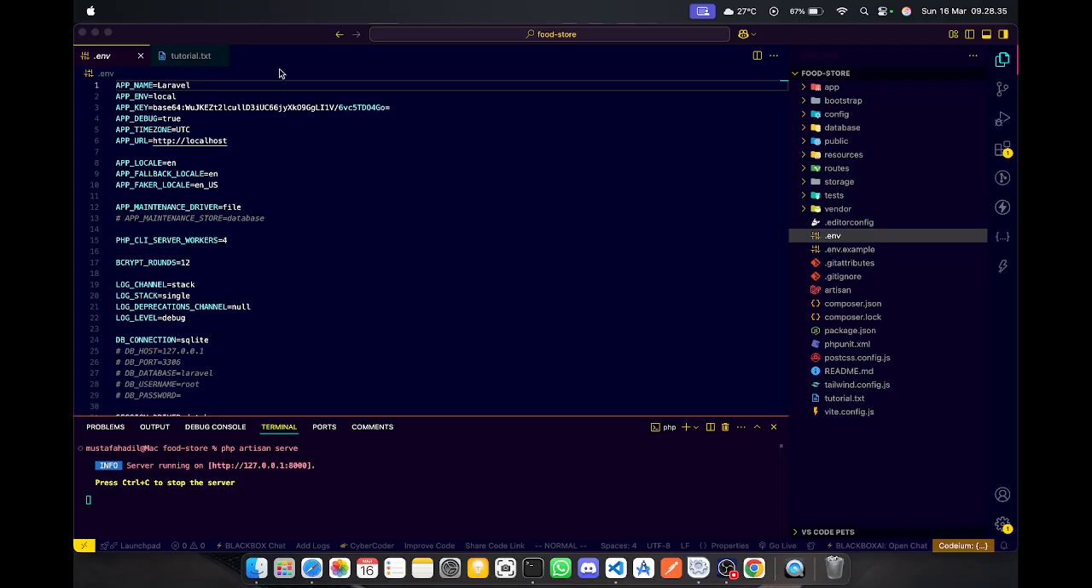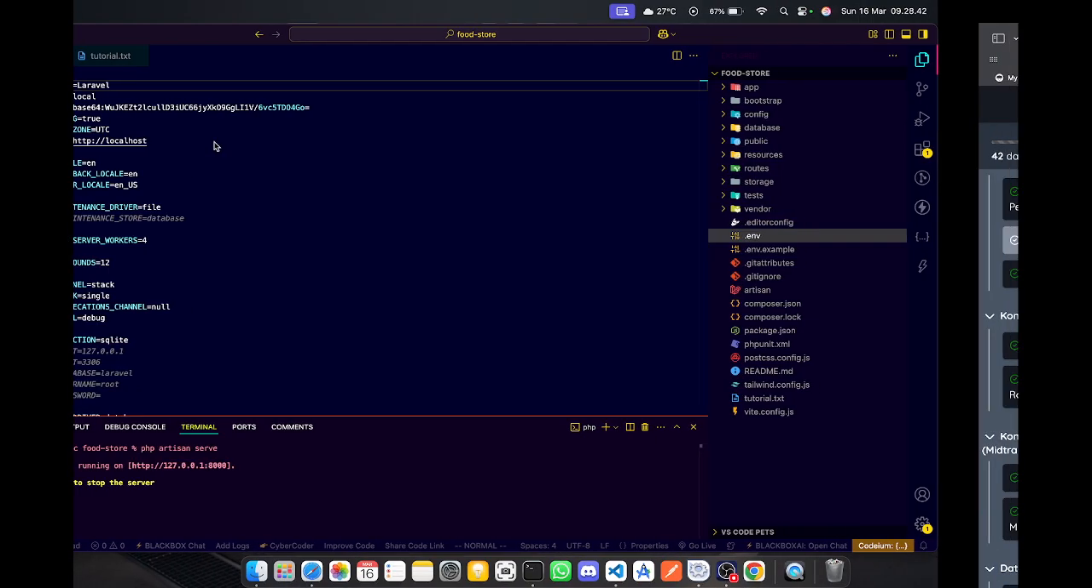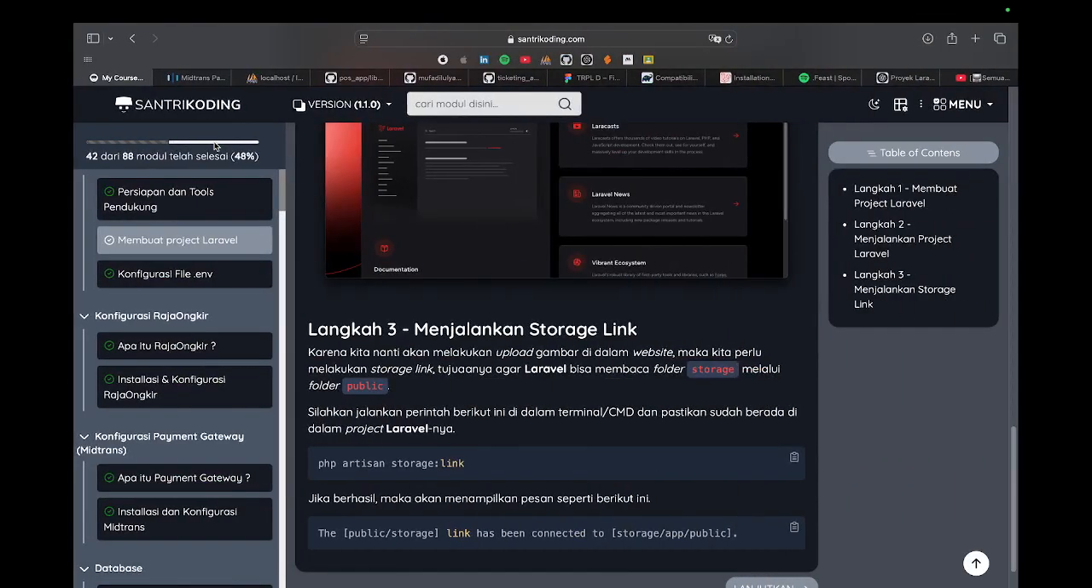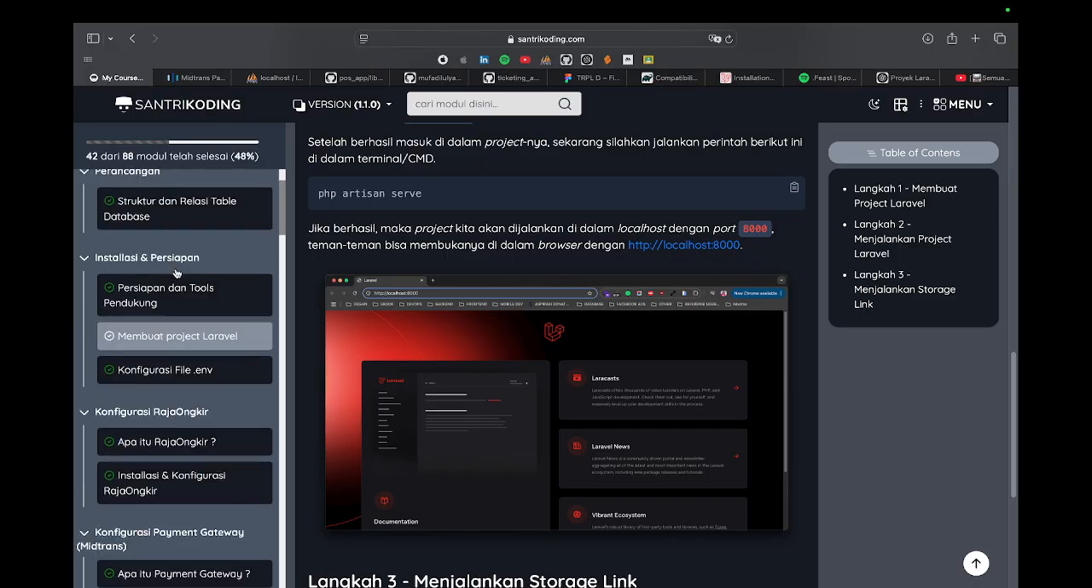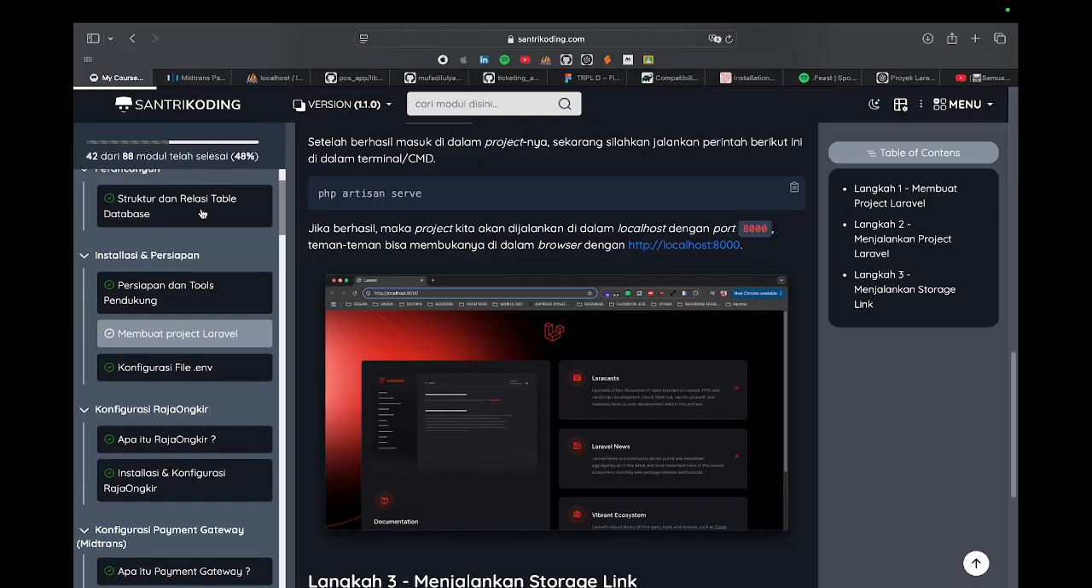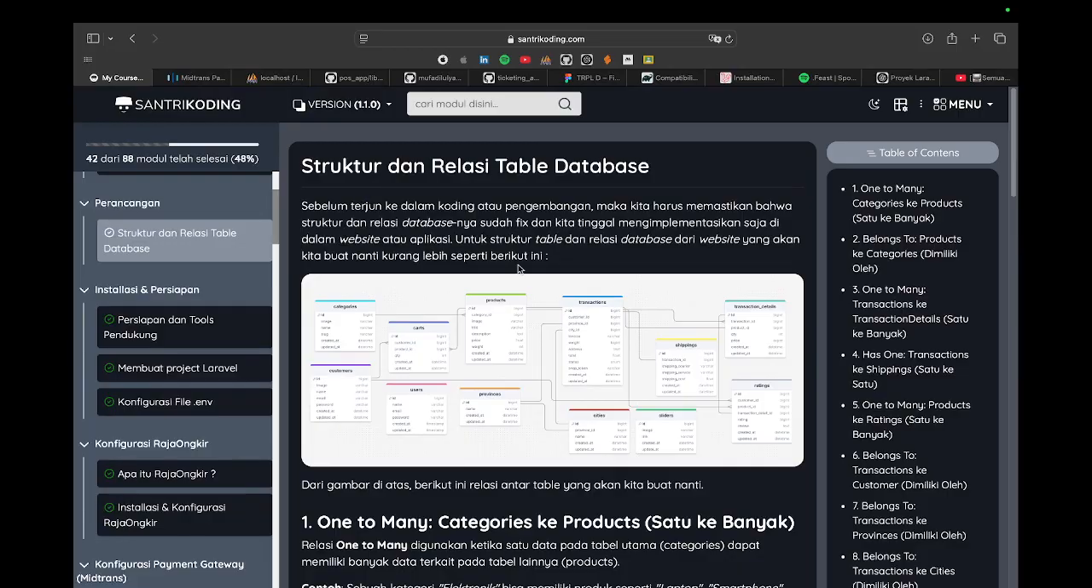And you know what, the credit for this tutorial goes to Sentry Coding, because I just bought the module from Sentry Coding, and Sentry Coding teaches me how to build this food store. Okay, first you must make the ERD ready to build this web.